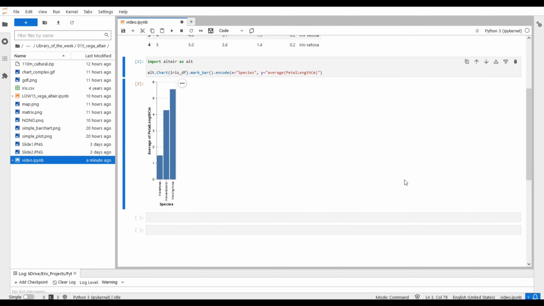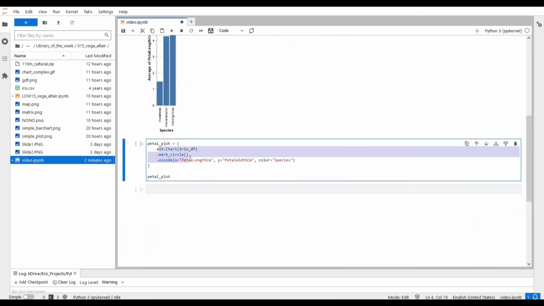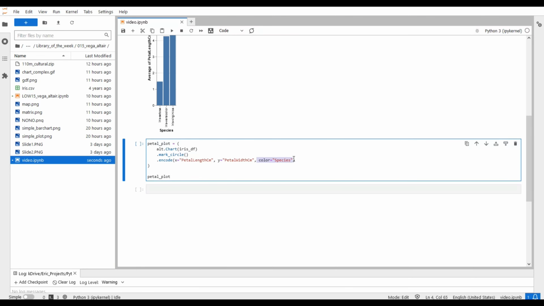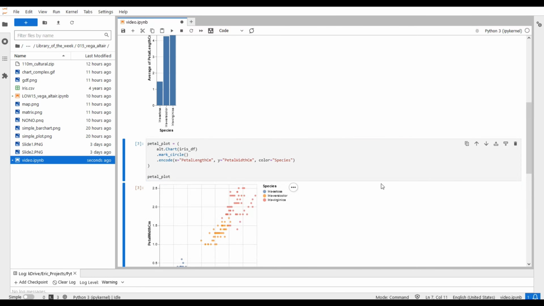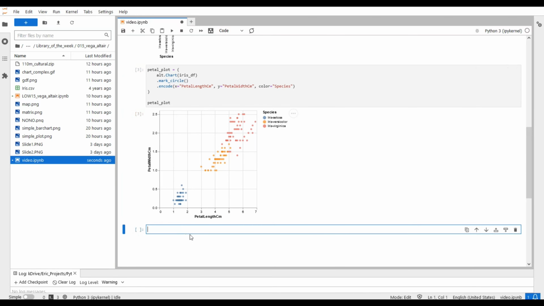Now let's make a simple scatter plot. I still use my alt.Chart iris_df, and I use mark_circle instead of mark_bar, sorry. I still use the encode, and in this case my x is going to be my petal length, and I want to compare it to my petal width. I use the color parameter to break each dot in the scatter plot by species. And here you have it. See, this syntax is much more simple and user-friendly than matplotlib or even plotlib. So yeah, Altair has a very, very nice syntax.